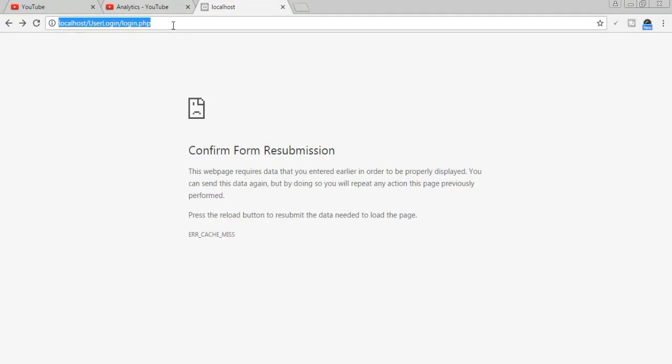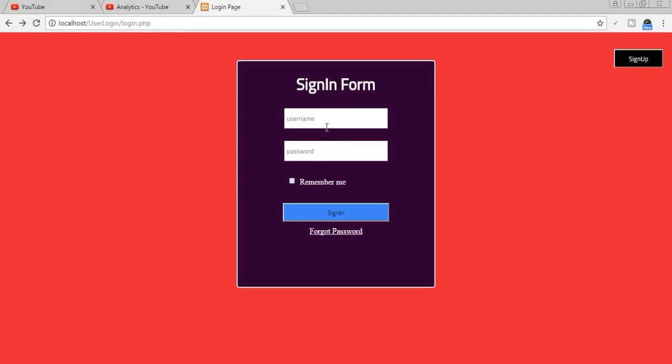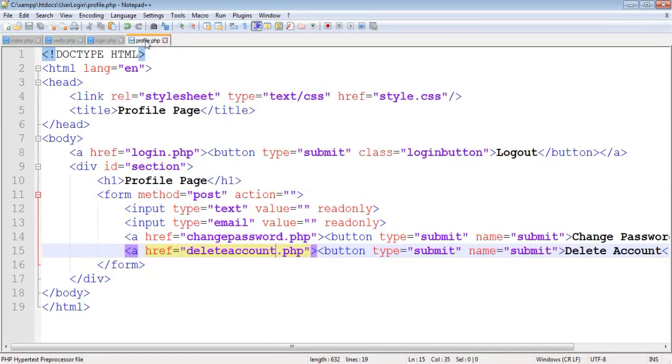Let me log in. This is Gautam and 123456. If I click sign in here, it shows me that you are successfully logged in. But here we need to force it to go to this profile.php.